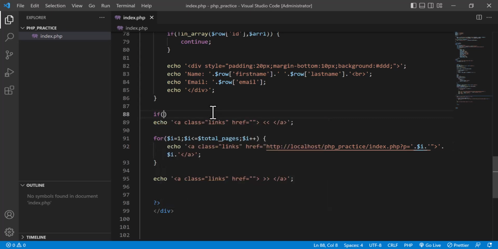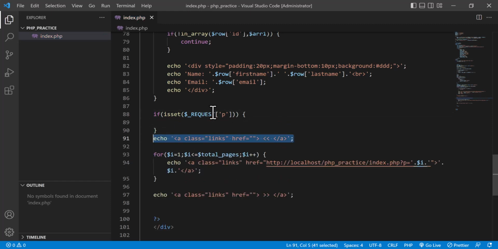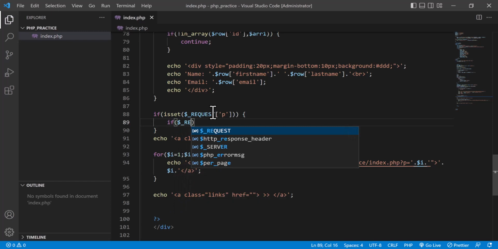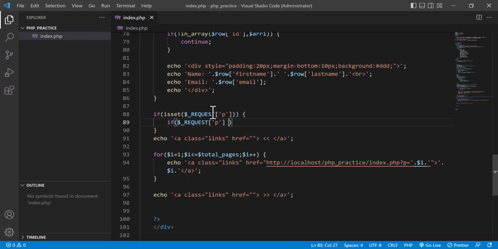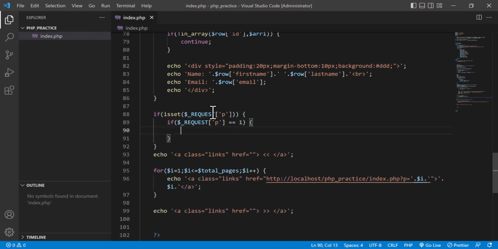So I am going to call here isset, that is request. If isset request of p, that means there is some value here. So what I will do here: if I am on the first page, that means the value of request p is equal to 1. If its value becomes 1, then what will happen? I will call this here, but there will actually be no anchor. So I will not give any anchor here, it will just be shown.